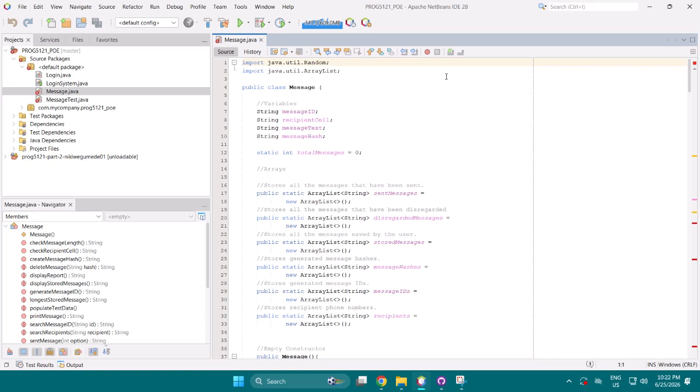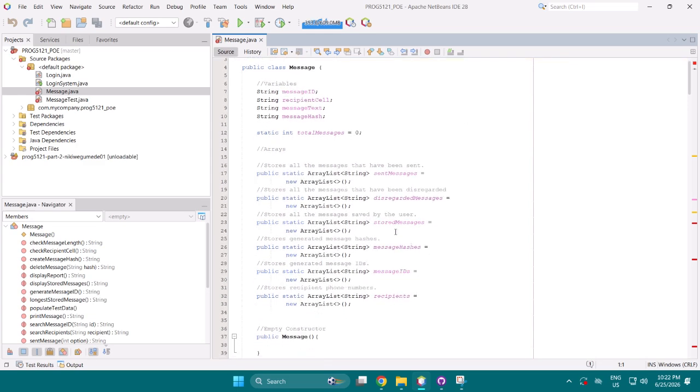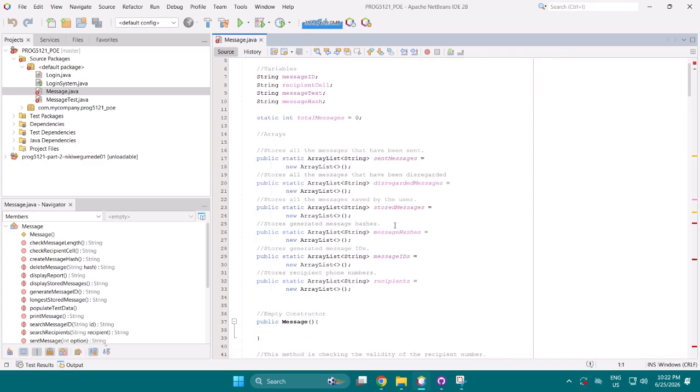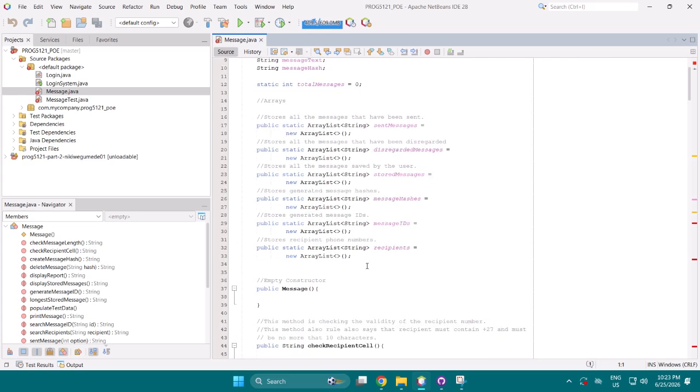So in part 3 I implemented array lists to store sent messages, which is here, disregarded messages, stored messages, message hashes, and message IDs and recipients. These arrays are populated during the program execution and they are not hard-coded.